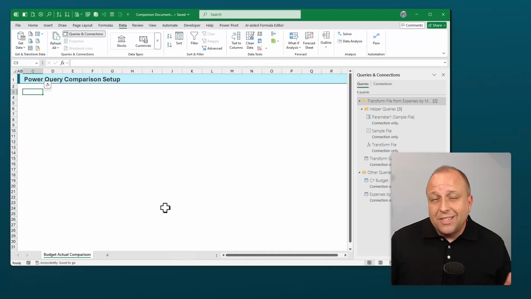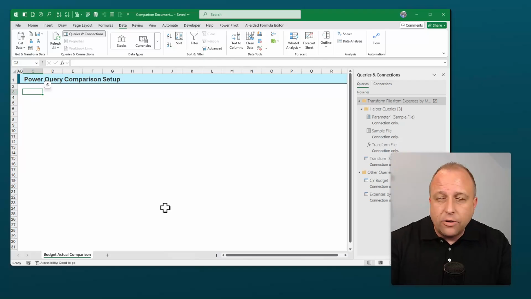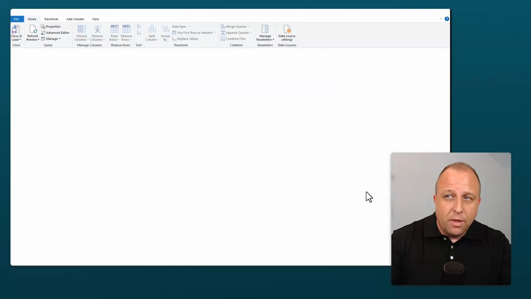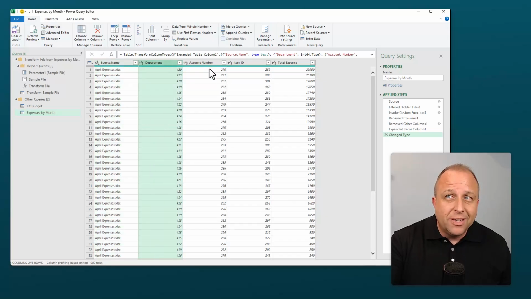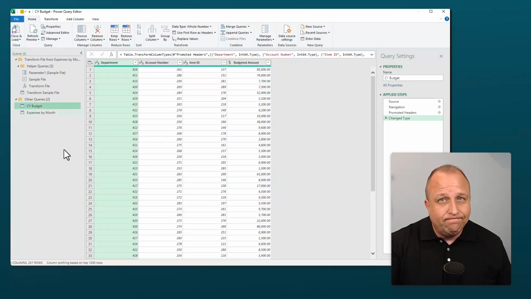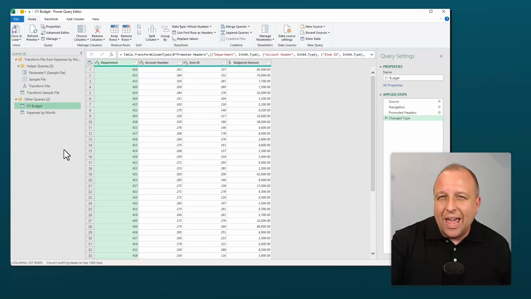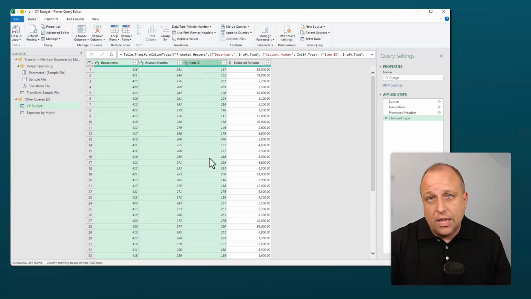And what I need to do is find a way to merge these together and compare them against one another. So I'm going to reopen my Power Query editor. I'll just double click on Expenses by Month over here. Now, unlike XLOOKUP, I can't just tell Power Query to compare the department, account number, and item ID columns against the information that's in the budget. So what I've got to do is create an ID of some kind, a unique identifier, for each one of these budget items. So what I'll do is I'll click on the department column, hold down Shift, and click on the item ID column here.